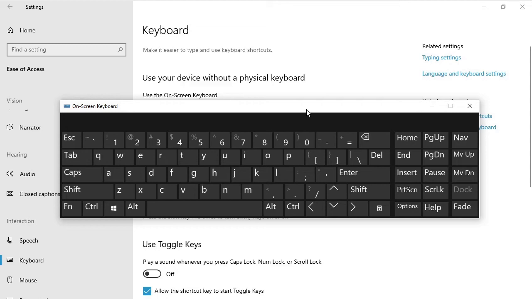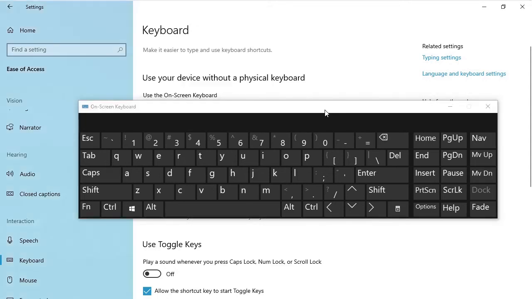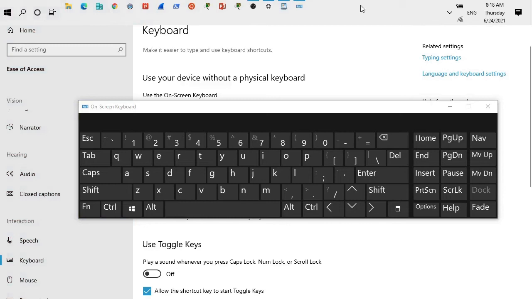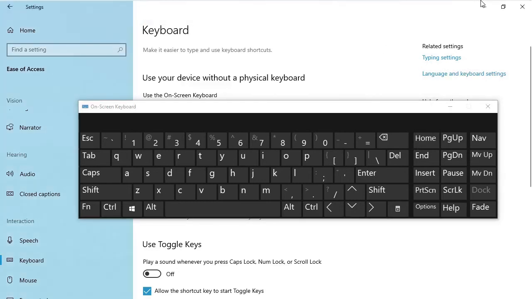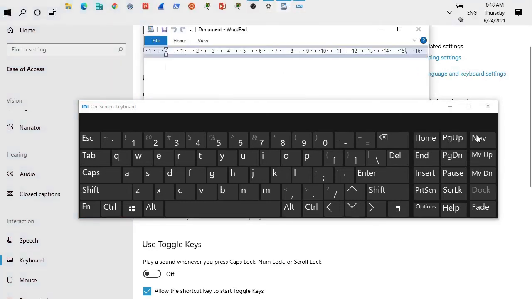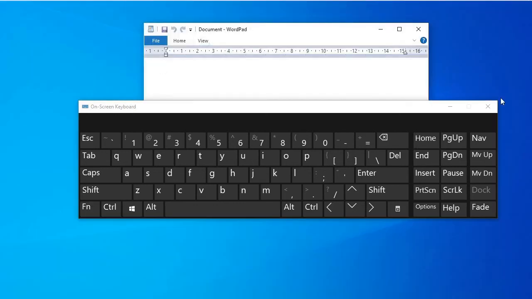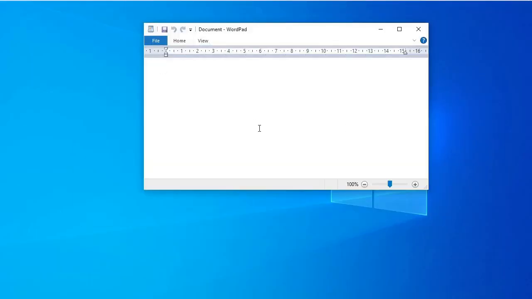Can you see that? Don't forget, you go to settings, you go to ease of access, and you locate the keyboard. Or whilst you're busy with something, for example, if I'm working on this, let's open WordPad. And assuming the keyboard is not there, all I need to do is Windows key, Control, and O.